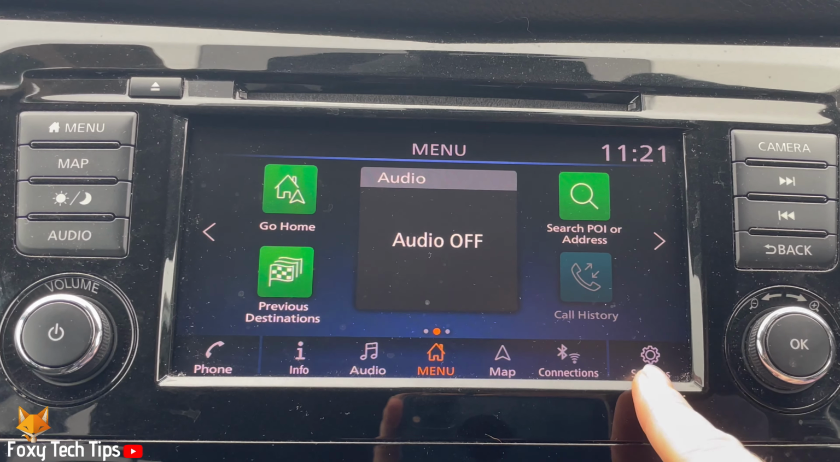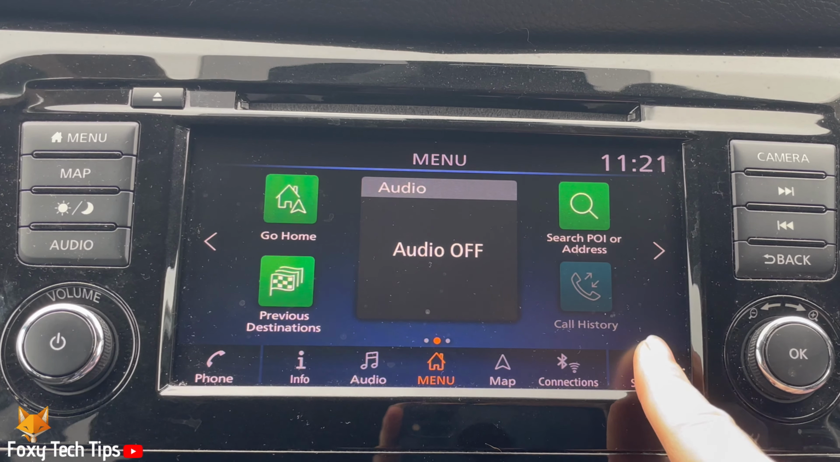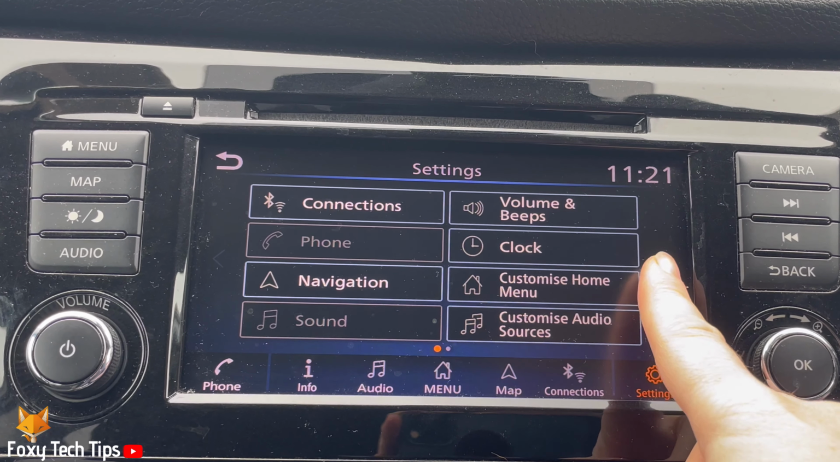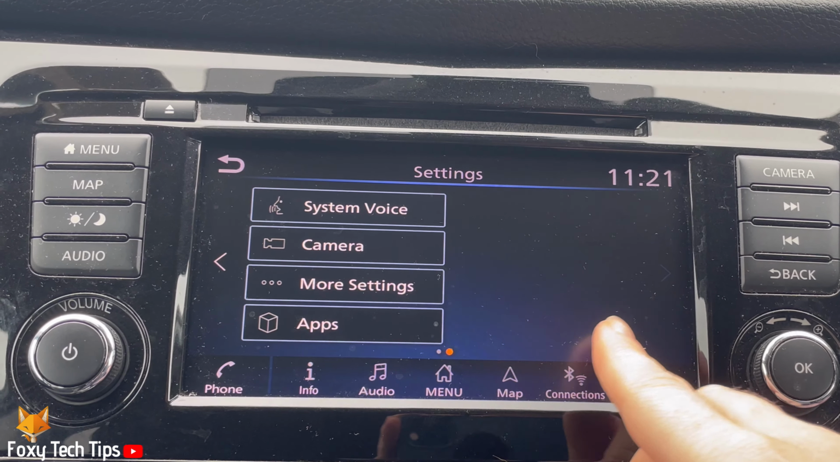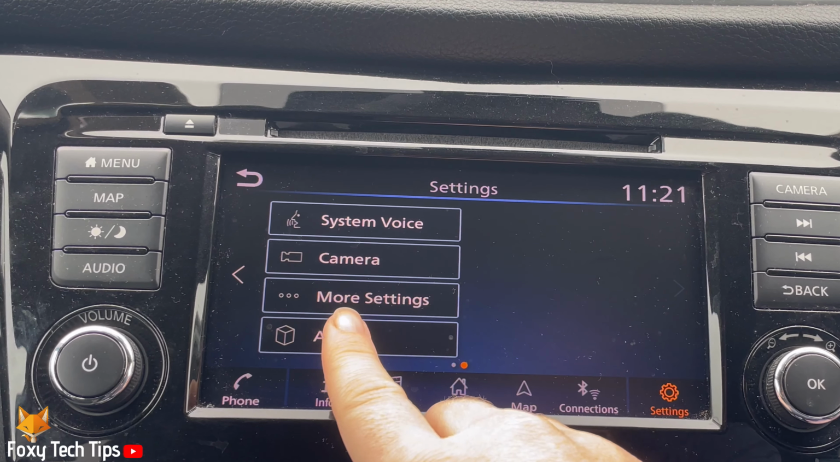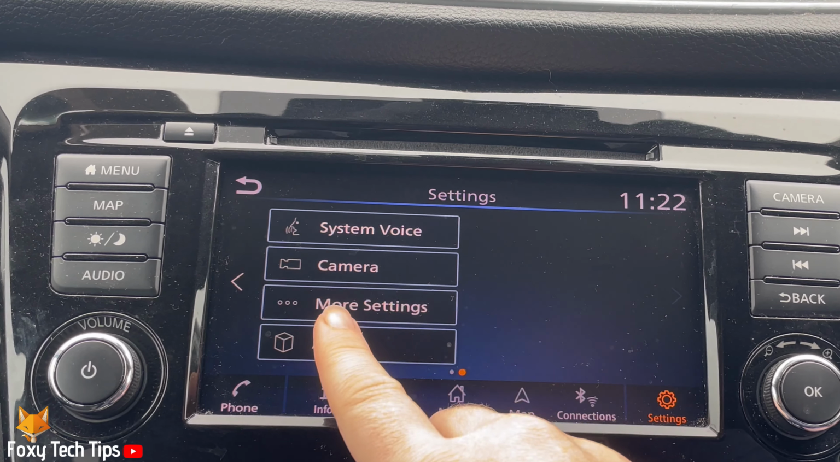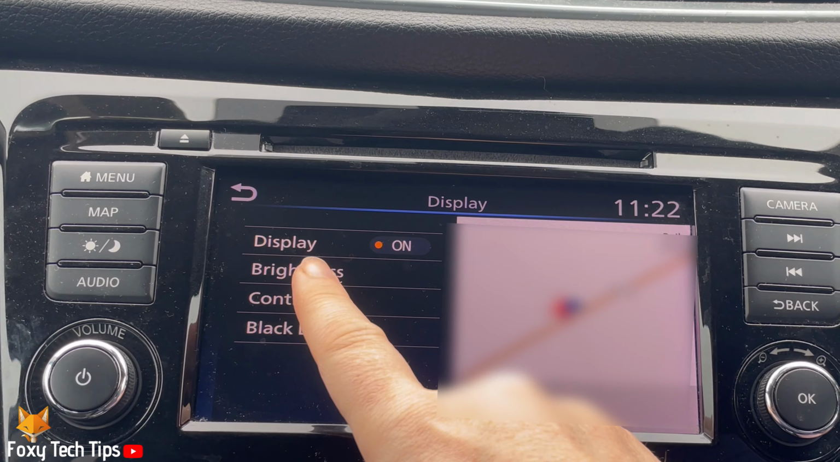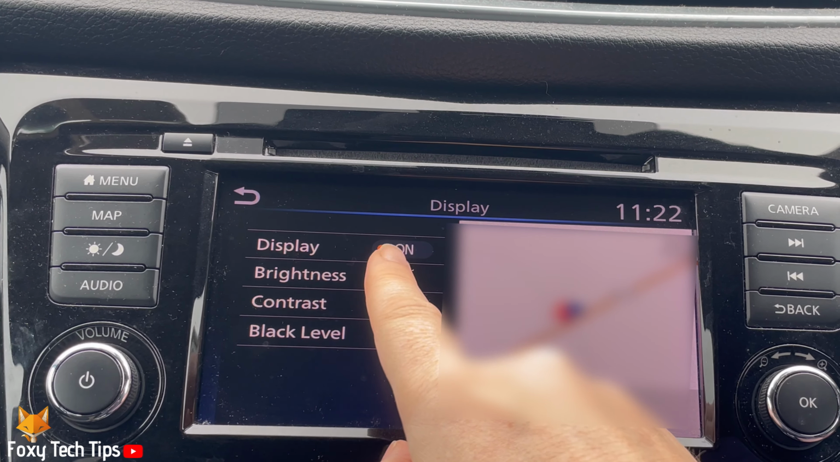Tap Settings in the bottom right of the infotainment screen. Then tap the arrow on the right side to get to the second settings page. Choose More Settings from the options. Then tap Display. In the display settings, tap Display again.